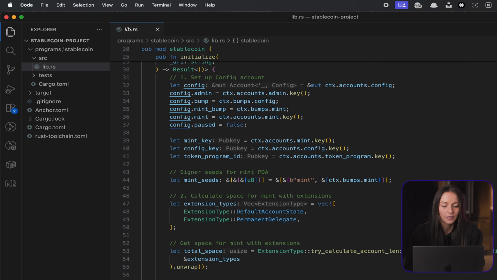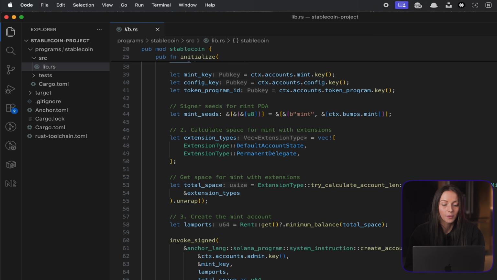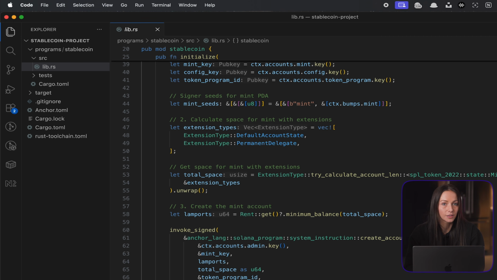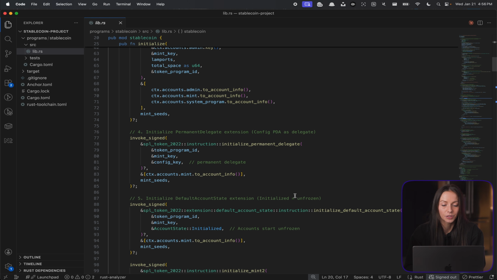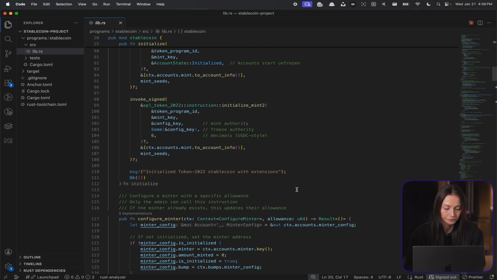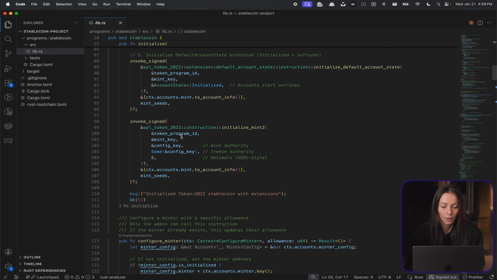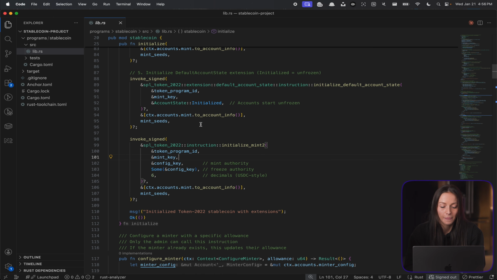So I'm initializing what the config account is and storing all of the data needed for that config account. I'm initializing what the mint is and what extensions that I want added to that mint account. And I'm also calculating how much space is needed for the mint account to be minted and held on chain, and setting up the instruction to initialize a mint using the Token 2022 program.